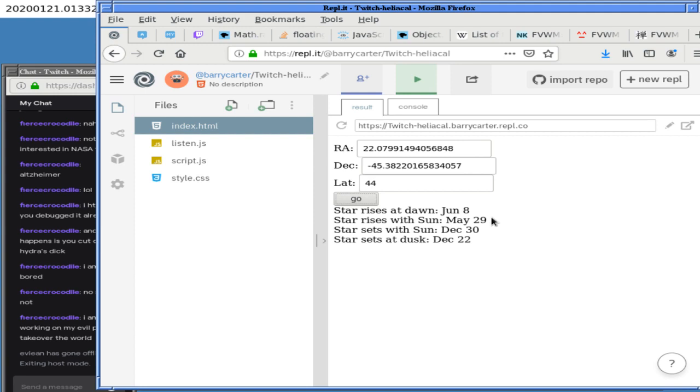I guess one other time we could have is when the star culminates at the same time as the sun, and that should be between these two times, between the rise and set times, which will be like Marchish maybe.